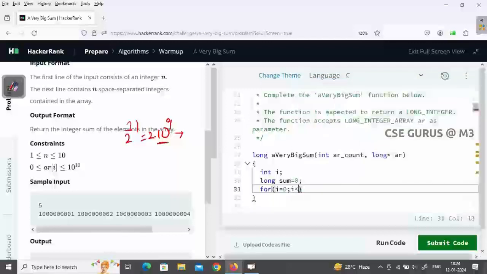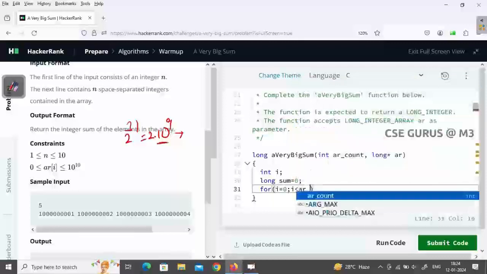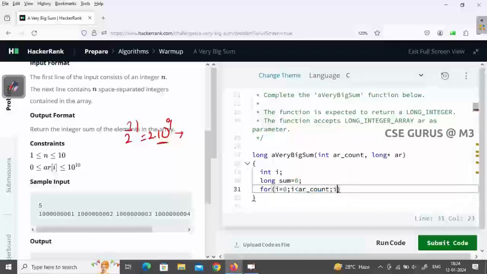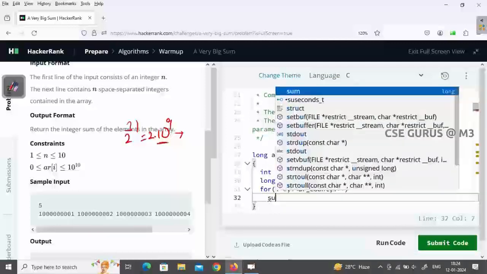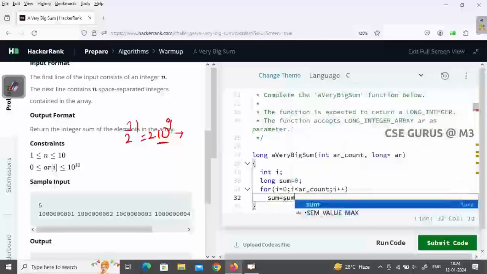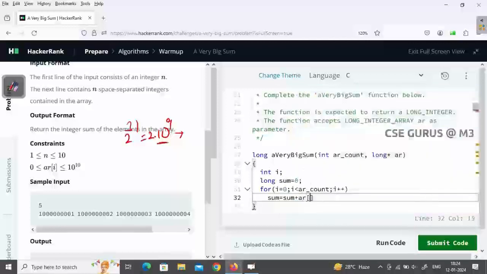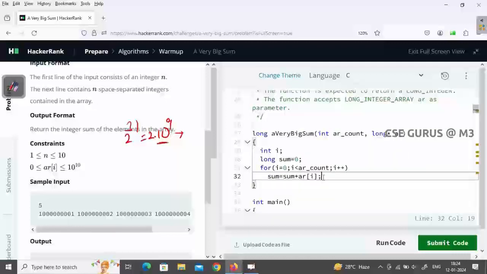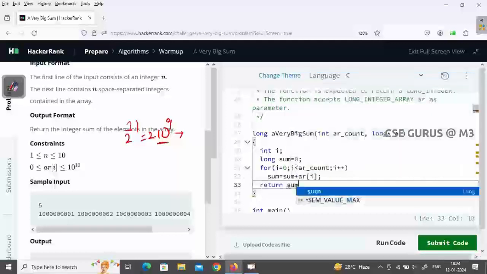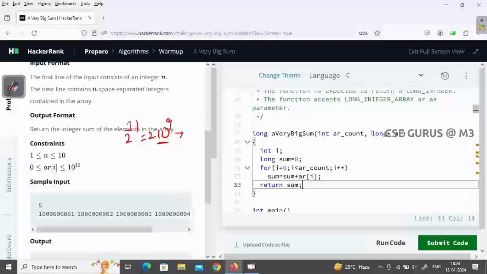Now make the sum. For I starting from 0, iterate over the entire array, that is up to AR underscore count, I plus plus, where you make sum equals sum plus AR of I. That's it, right? You are making the sum, and finally you return sum, which is a long integer that we have taken. Every time it takes the array elements, which are long integers, and iterates, and you finally get the sum to be returned.